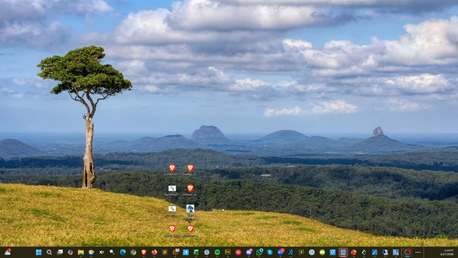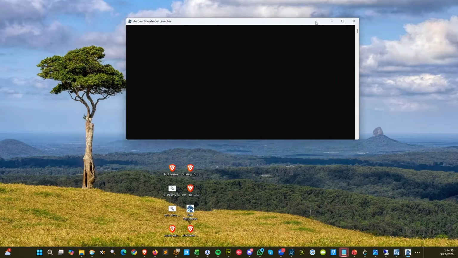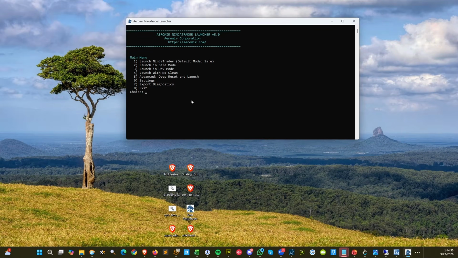So now I'm not running NinjaTrader right now. Let's double click on this and see what it does. So here's the program. It has a little menu. It's fairly basic. Here are the 4 different launch modes that we talked about, and the deep reset and the advanced.